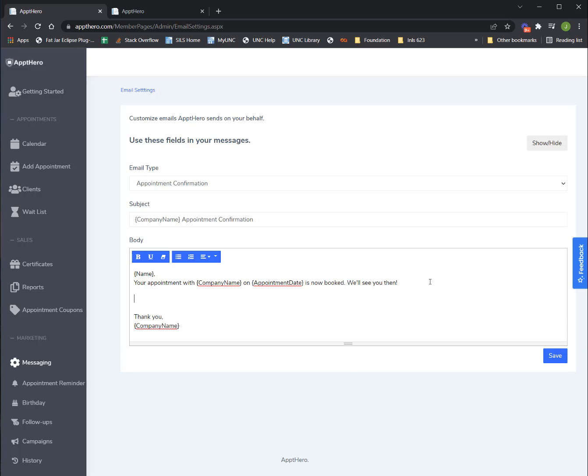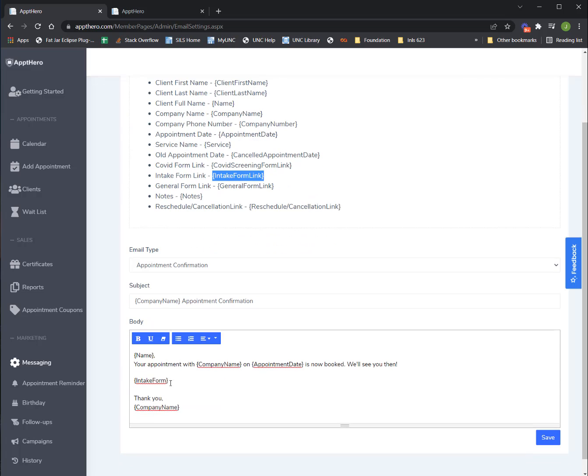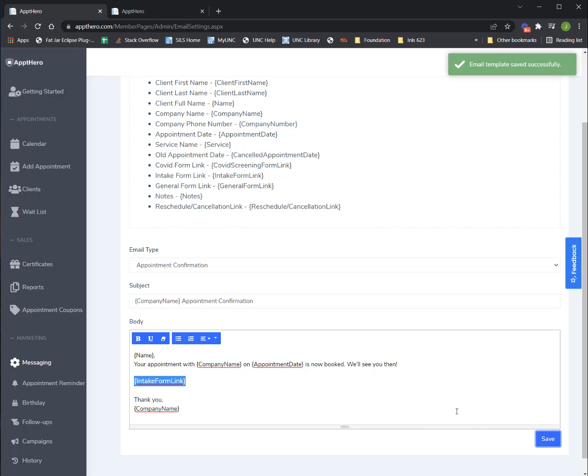And so a lot of people would like to also include the intake form here. So if you can copy and paste this from up here. Right? Intake form. It's a good thing I did it because I wrote the wrong thing. So it is good to copy and paste. You want your intake form link. Hit save, and you'll do that after each email.